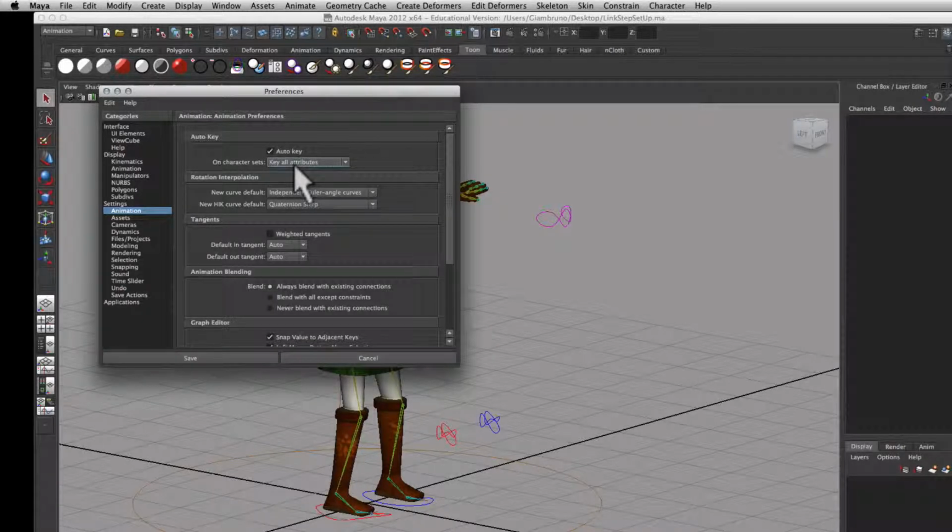That will be easier. The next step is to go right down here to tangents, and the default in tangent will be linear, and the default out tangent will be stepped. And then you're going to hit save.